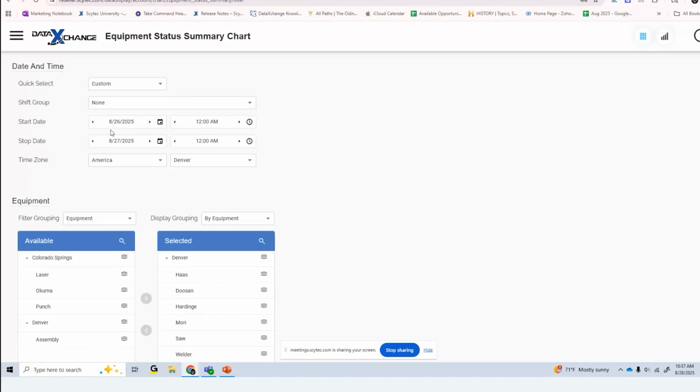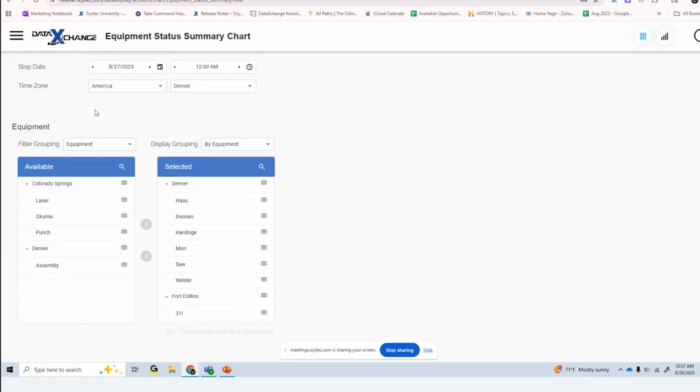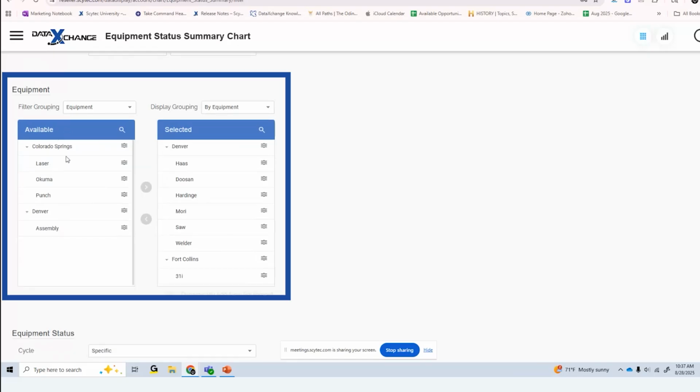So I want to show yesterday's previous metrics for this equipment status summary chart. I have August 26th to August 27th, a whole day's worth of time. You can also filter by time zone here. And then this is the most important thing that you want to select, which is your equipment. On this left-hand column, we have the available equipment, and then we have our selected equipment. I have a bunch of equipment selected from our Denver location, as well as our Fort Collins location.